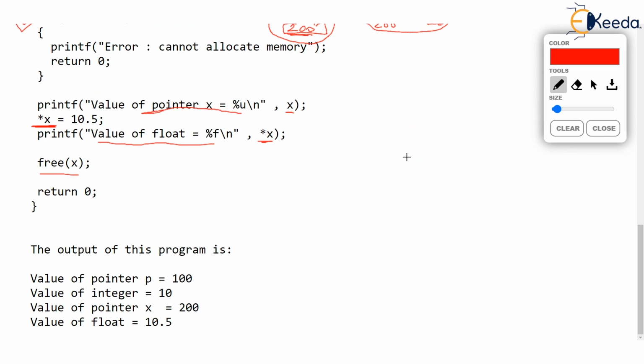The output of this program will be 100, assuming integer was allocated at 100. This was the value of integer, and value of x is 200, assuming that the float was allocated at 200, and this is the value of float. In detail, more and more examples on malloc and free are coming up in next videos.